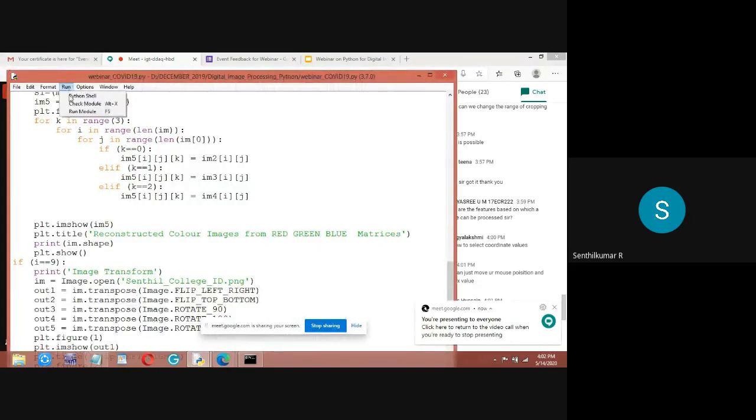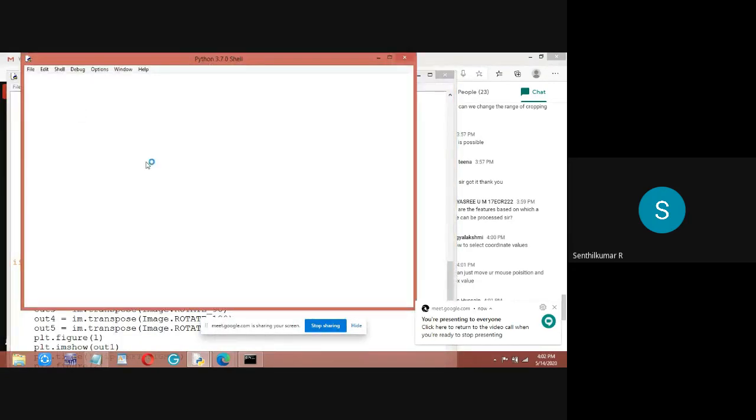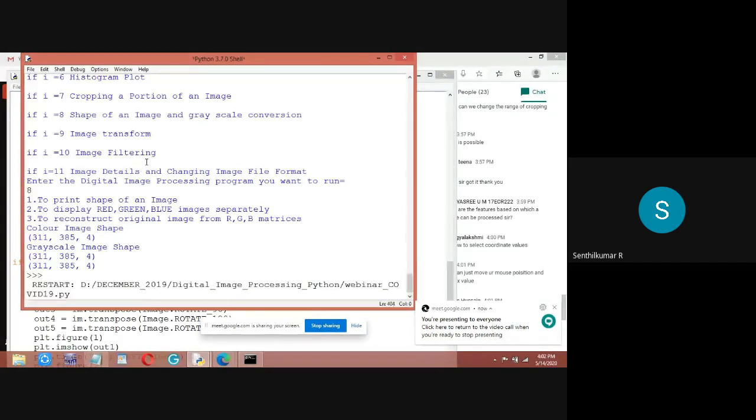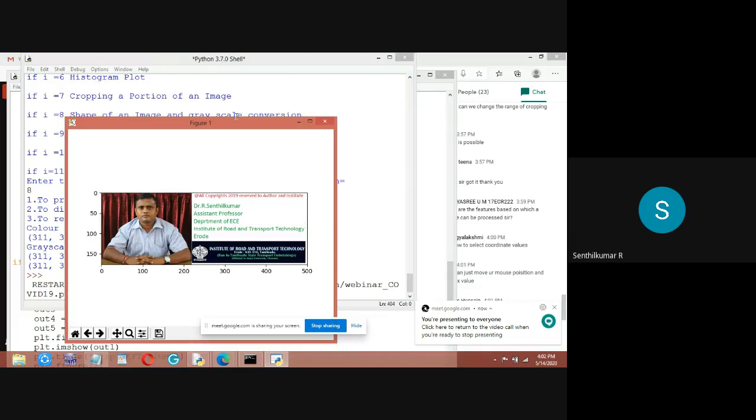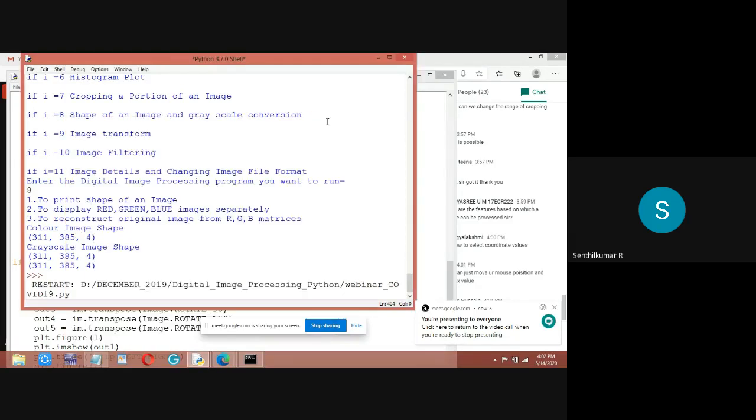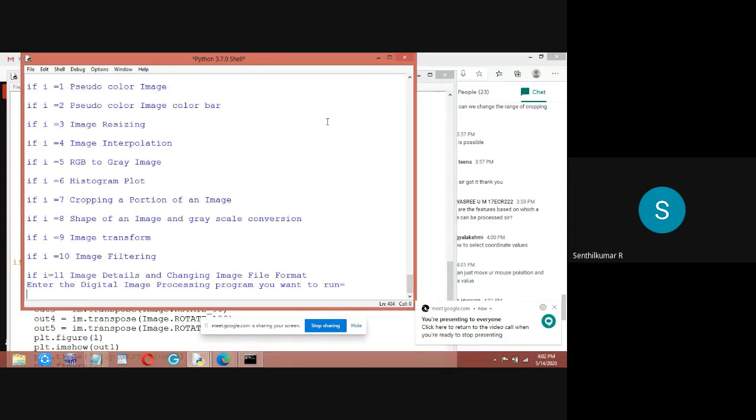What is the 10th experiment? Close this. Your 10th experiment is I equal to 9, image transform.